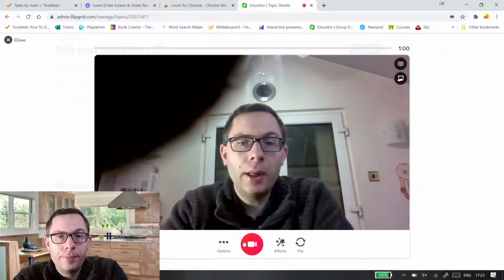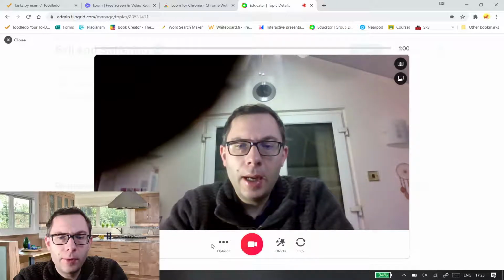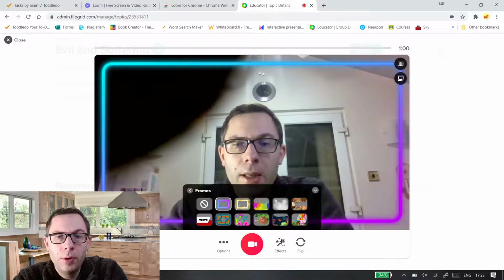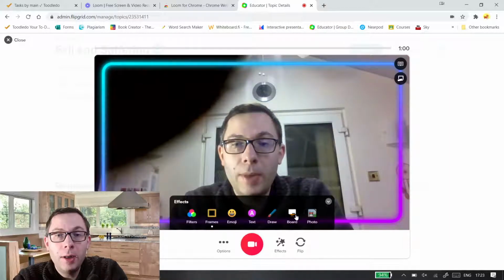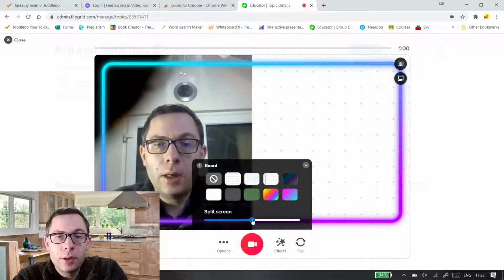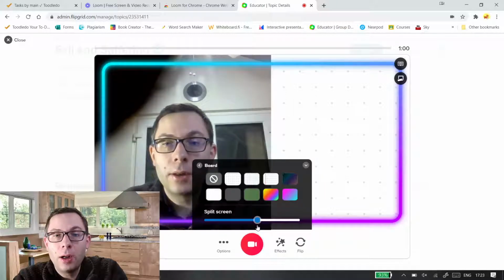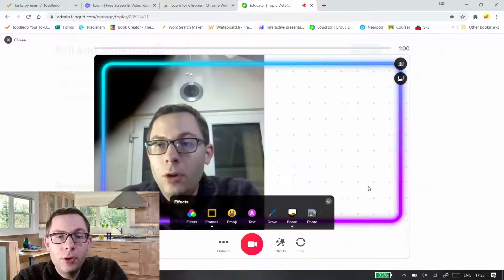I've got something over my camera lens, but what I've also got is some really good effects, so I can add frames to it if I wanted to. So again, the pupils really quite enjoy just messing around with it. There's a whiteboard option as well, so I can make the whole thing whiteboard if I didn't want to be on it, or I could do half and half, and then I can type some information on it. I've got emojis and filters and all those sort of things that the pupils really enjoy doing.